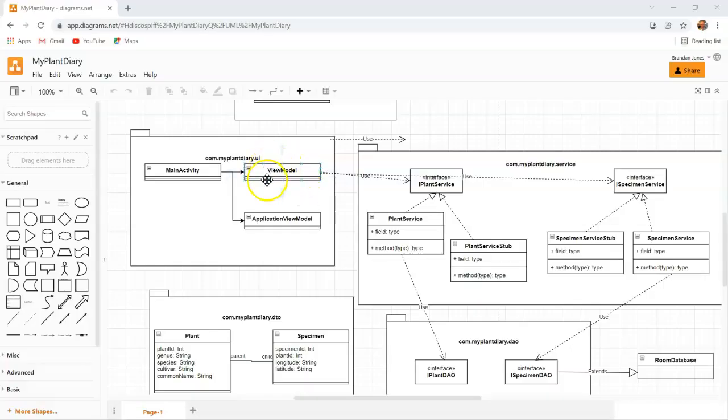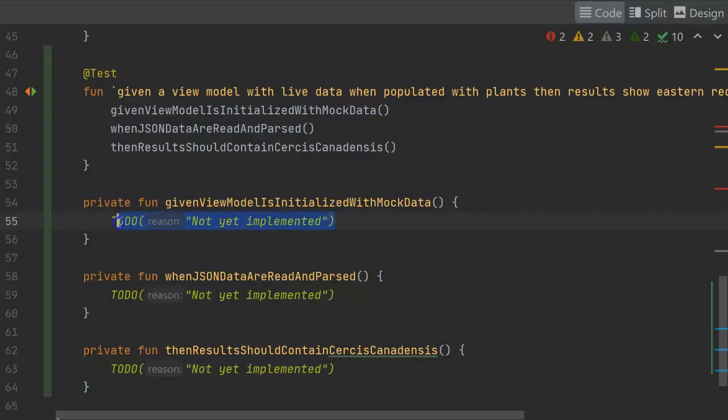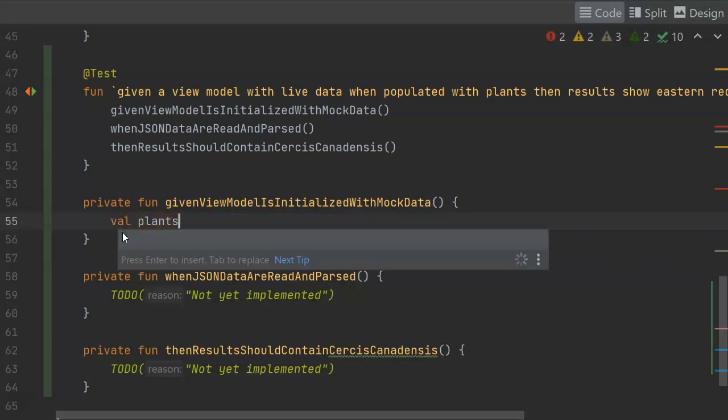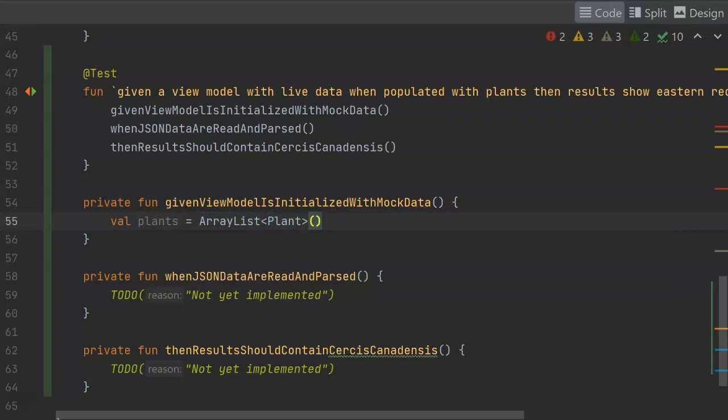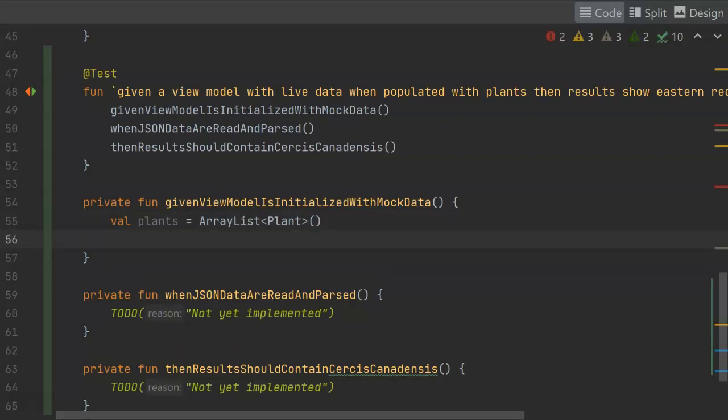Remember that our unit test is only testing the view model, not the classes that the view model invokes, because a unit test only tests one class at a time. So what we're going to do is we're going to mock the plant service, and we're going to mock the data the plant service will return to the view model. Let's start by coming up with the data that we want to use in this mock. So we'll say val plants equals ArrayList of Plant. And we already have the plant data class, so that part will compile. Now we simply need to add some plants to our plants collection.